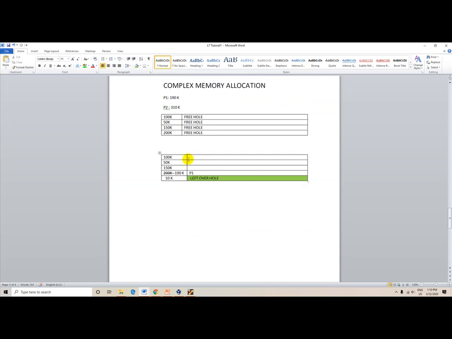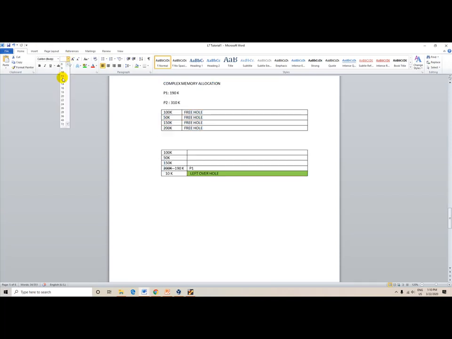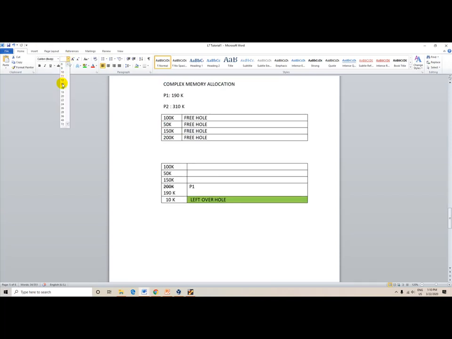So what is external fragmentation? Let us say this process 2 needs a memory space of 310k. So here we have 310k of free space: 150 plus 50, 200 plus 100, 300, and 10k is here.